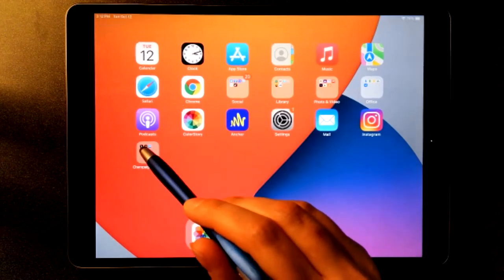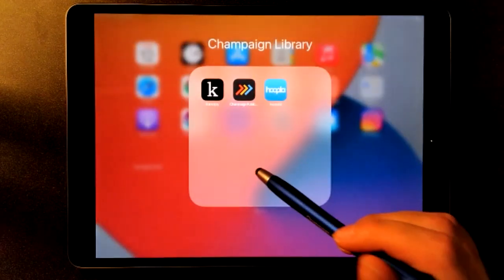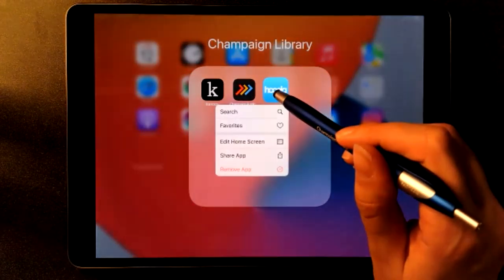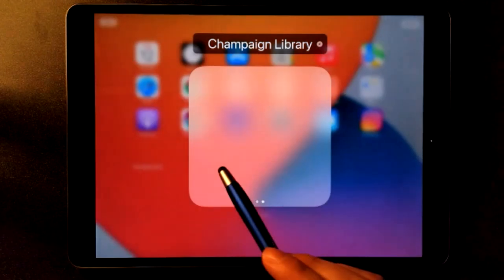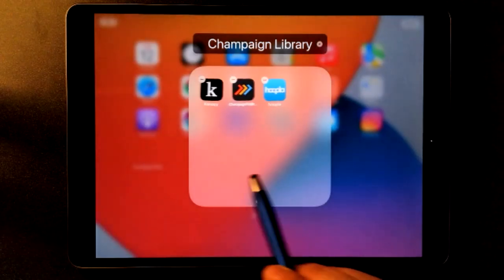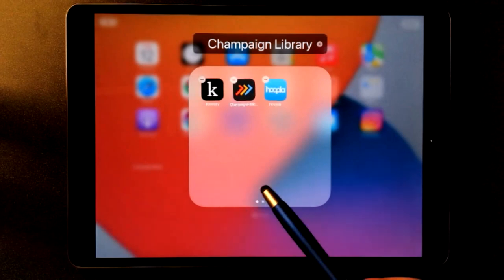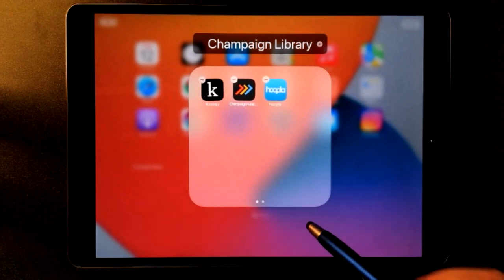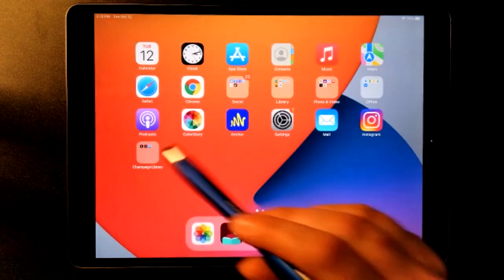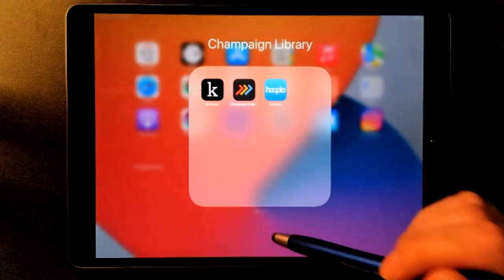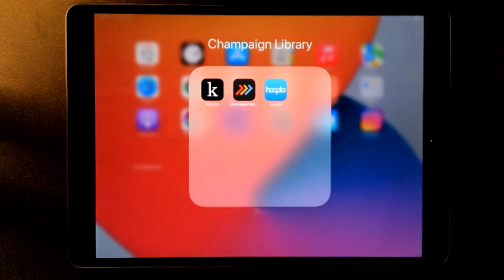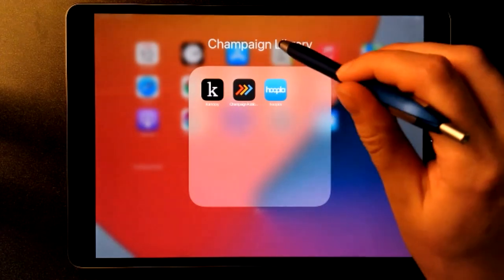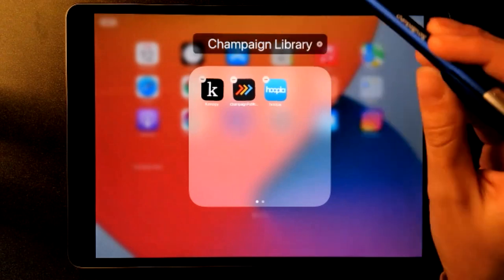And with folders, you can have more than one screen. You'll notice when I had my apps jiggling, I have two dots down here. I have the ability to create more than one screen inside of a folder. So keep that in mind too. Now, also with folders, you may not want them too full because it may be hard for you to find stuff that way. But some people like to have everything categorized in one area and maybe they just throw everything into one folder.